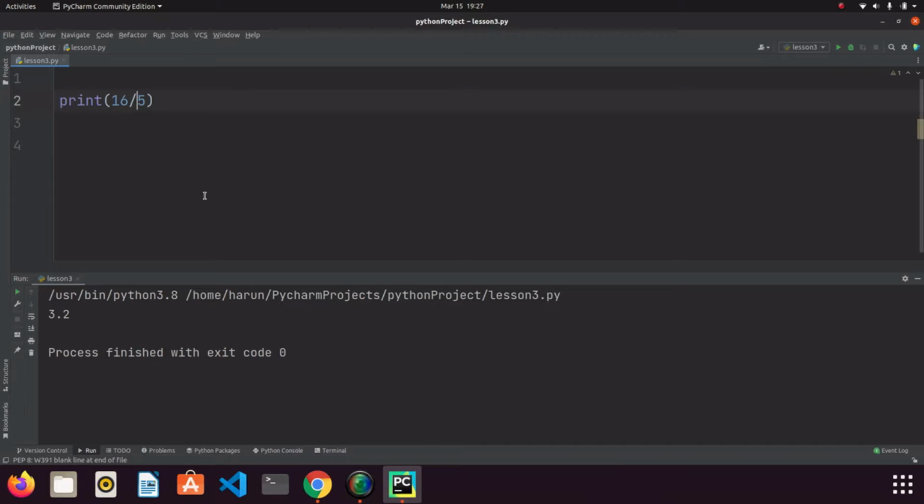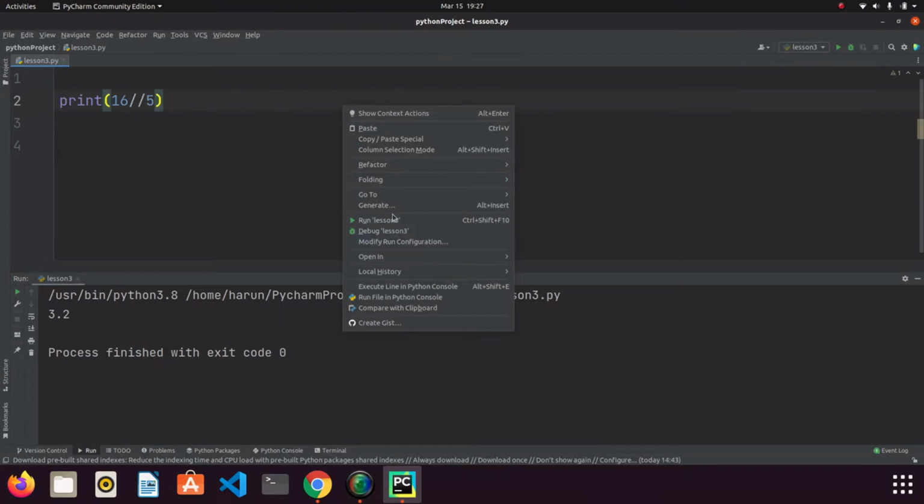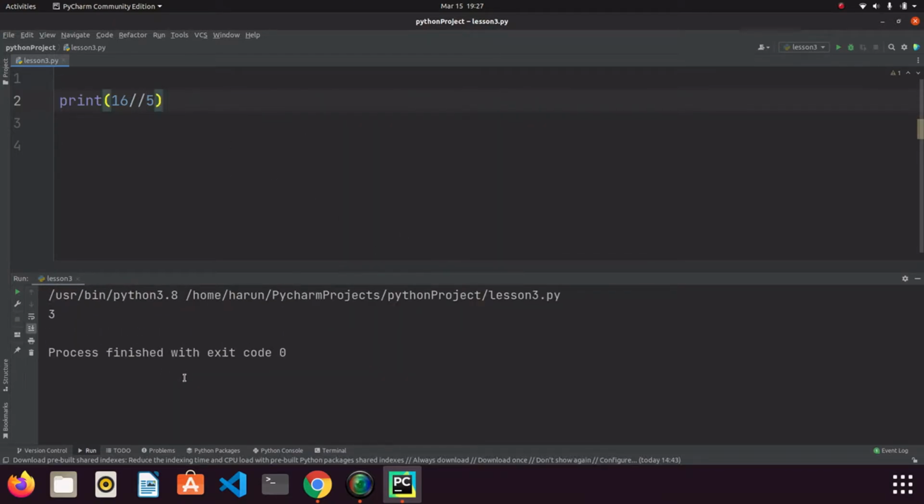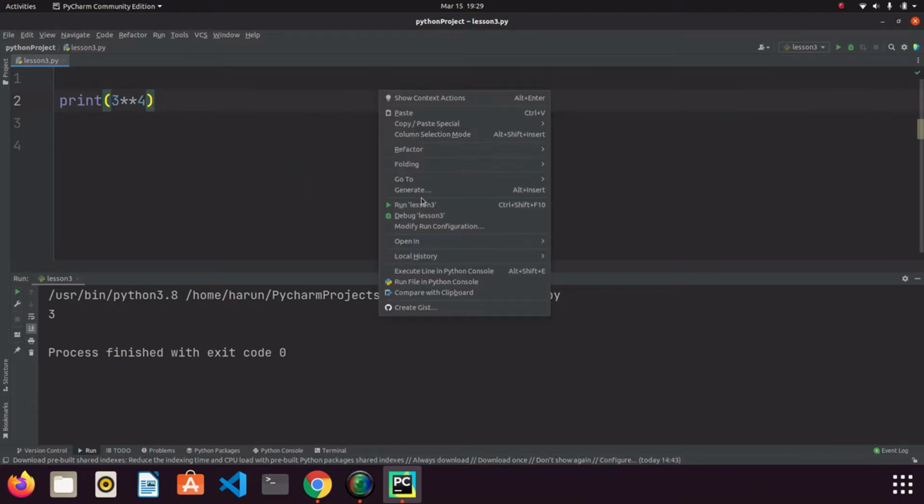So keep that in your mind. If I use a double division mark here, the result is usually rounded by Python. One of the other mathematical operations is powers. So if I write 3, a double asterisk, and 4, let's run this code.